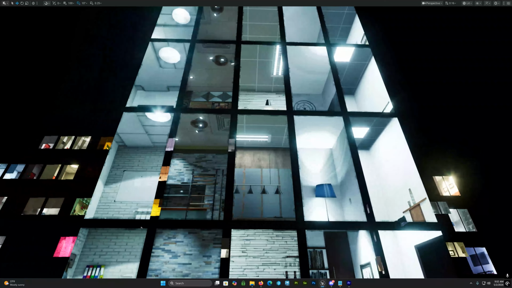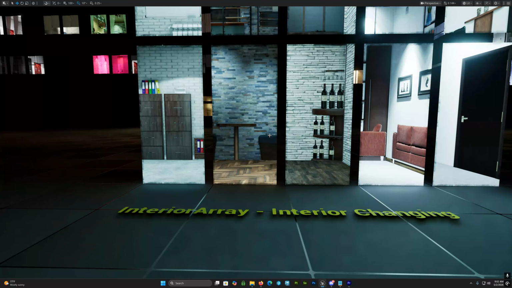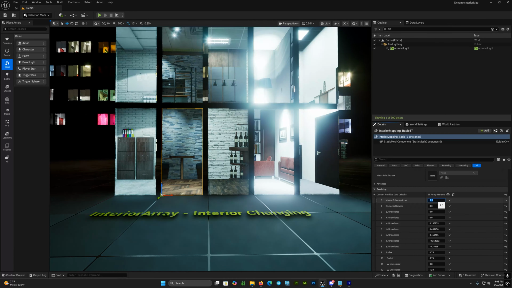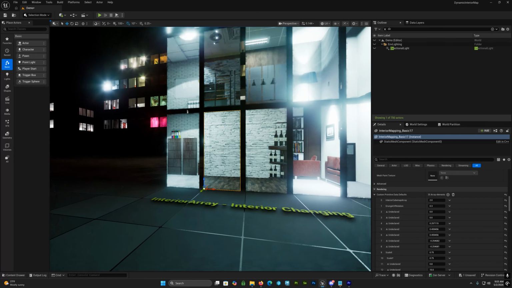especially from a distance. But these material instances are also using a texture array for all the interiors, so I could switch out the array with custom primitive data values. So you could switch the actual interior based on custom primitive data. So we want that room, that room, that room. You can do it all. Is my point.